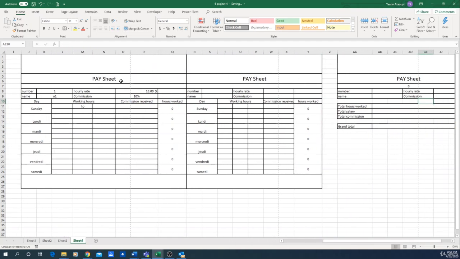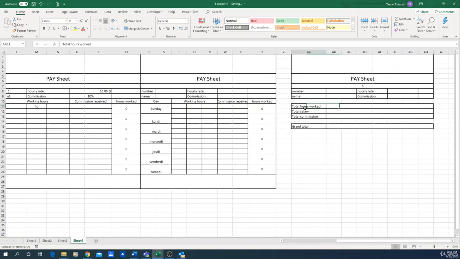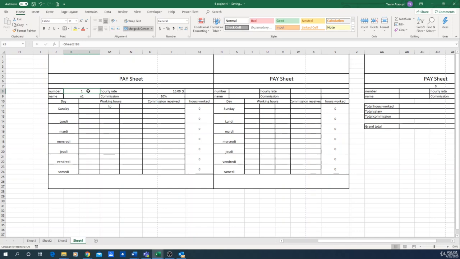Now we want to put everything here. We will use those things as reference for our other pay sheets, because we will need to generate 2 pay sheets for the 2 weeks of work. We will also need a pay sheet used to calculate the total hours worked, the total salary, the total commission paid, and the grand total. The first thing we do now is transfer the headlines up there. Simply click on equal and use this as a reference, since we'll print all 3 sheets together.